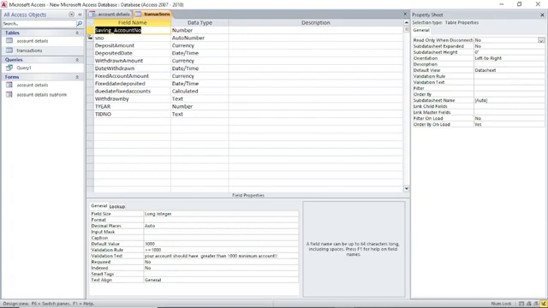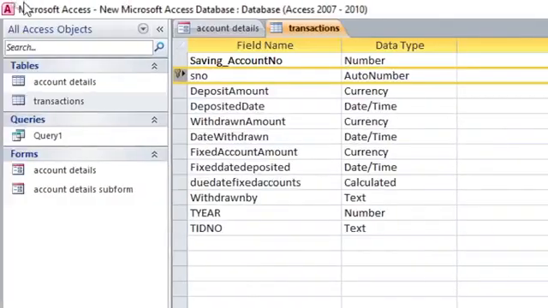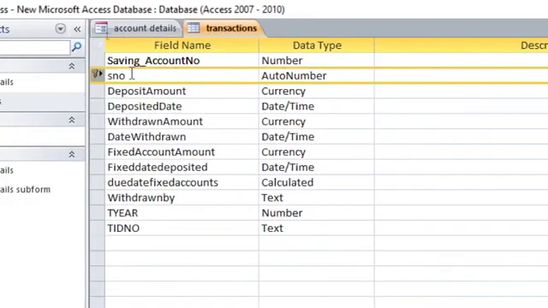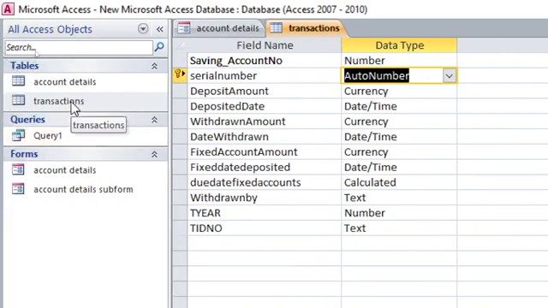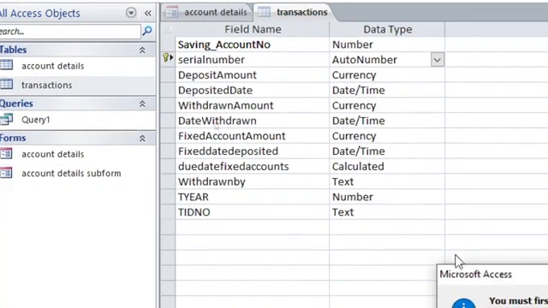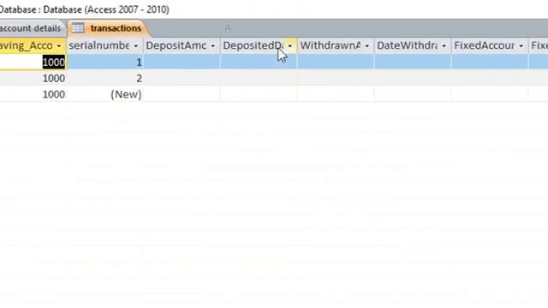Like for example, if we go to this point here, go to design view, and then just create a field. You see now we have a field, serial number. This field here, guys, is set to auto number, and for that case, once I run that table, that is the transactions table, if we save the table, then run it, this is our table.